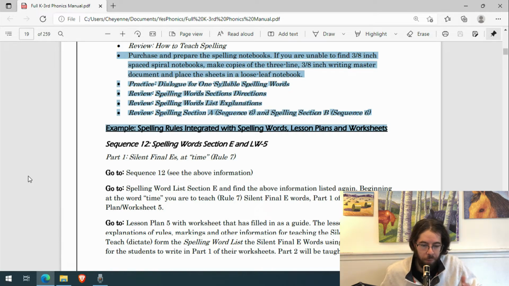But you're going to want to purchase and prepare the spelling notebooks. If you are unable to find 3/8 inch space spiral notebooks, make copies of the 3-line 3/8 inch writing master document and place the sheets in a loose leaf notebook. You don't have to buy my spelling notebook if you don't want to.